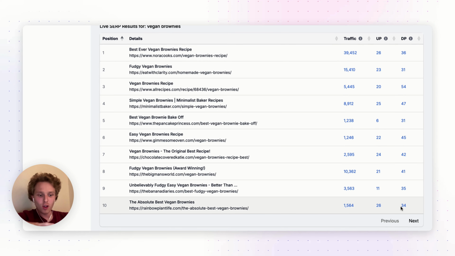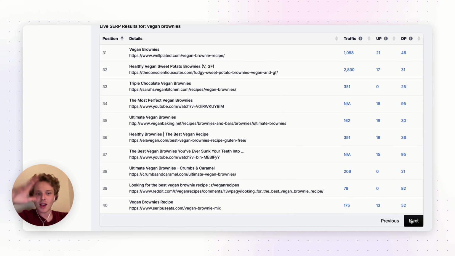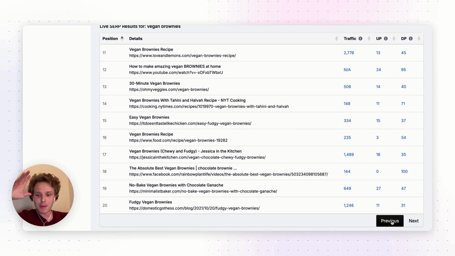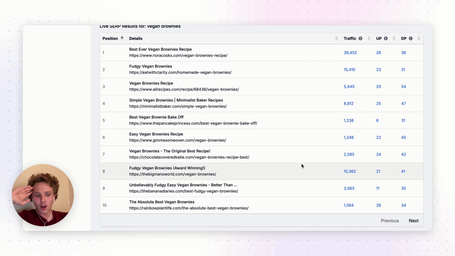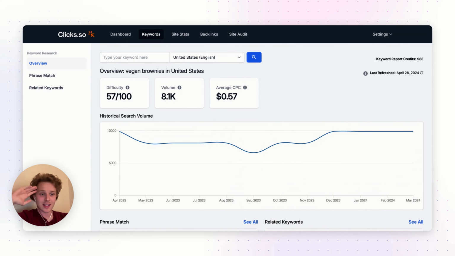This just gives you a full breakdown of the SERP, who's ranking, why they're ranking. You can basically just explore all of that on your own time. But that's basically it, guys. That's the keyword research report inside of Clicks.